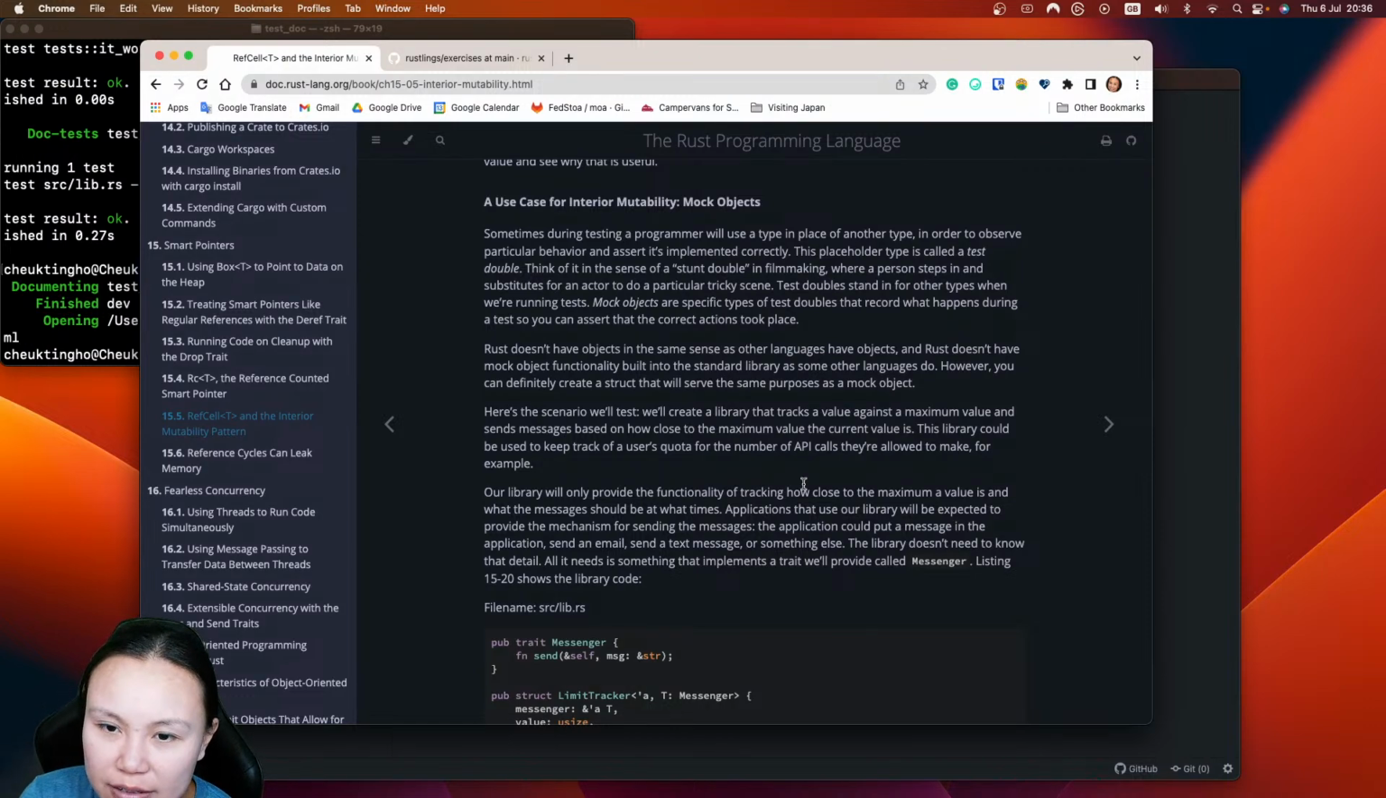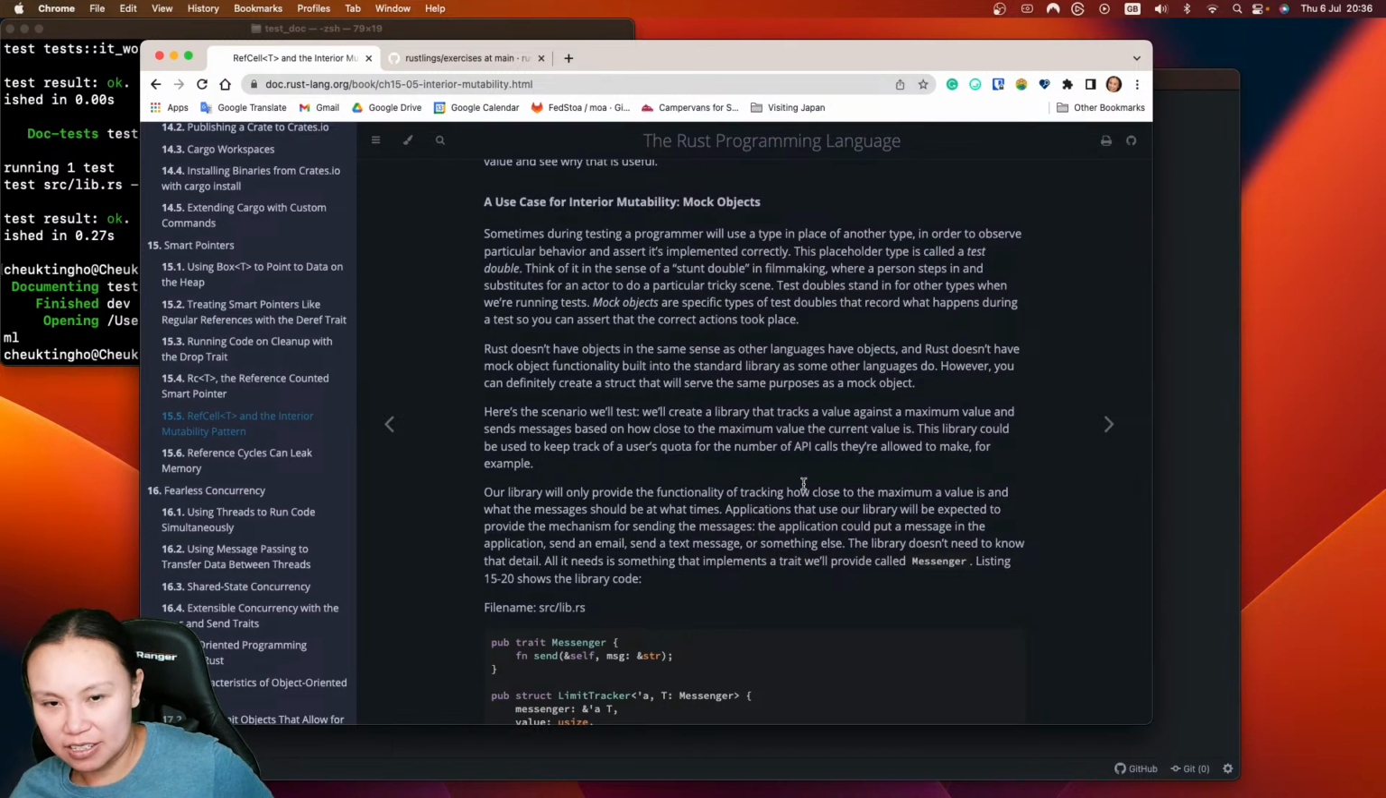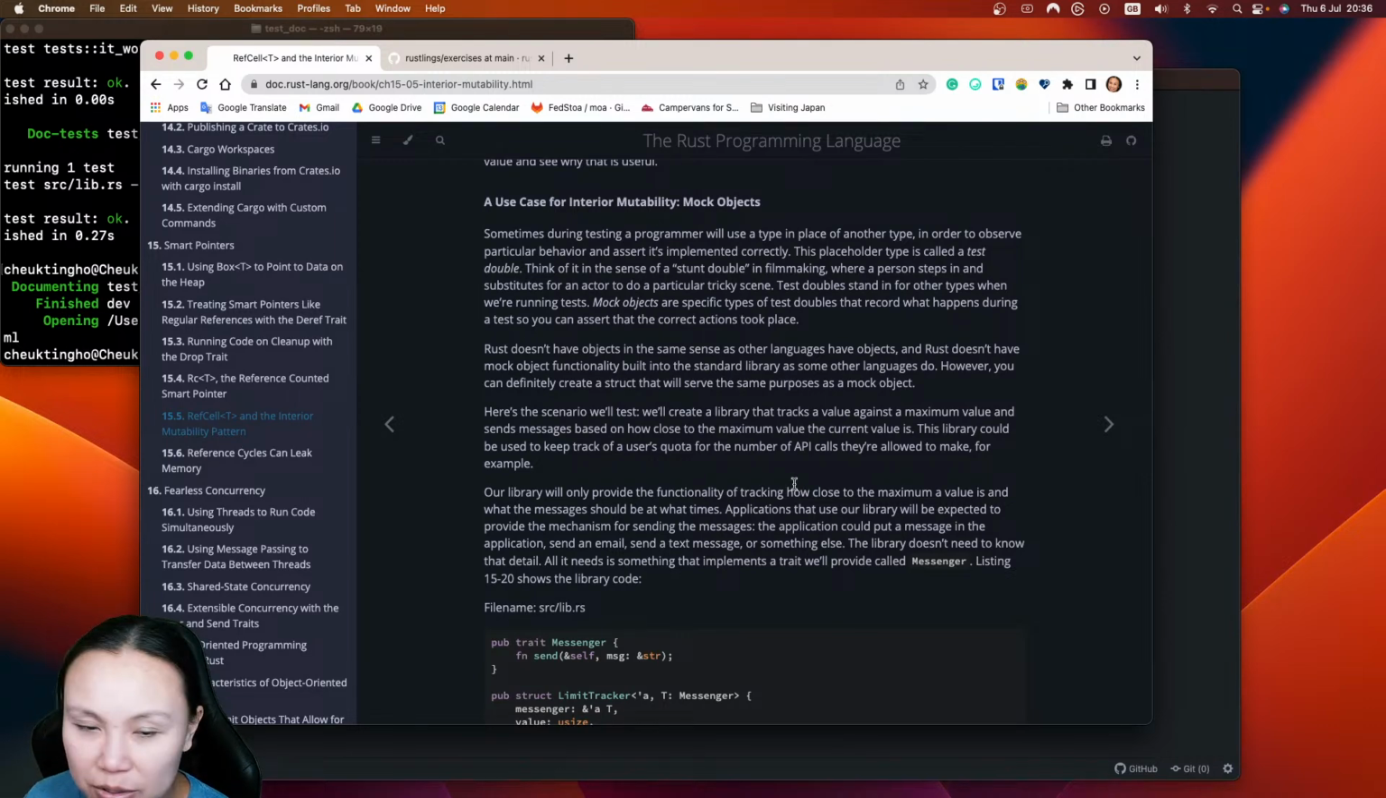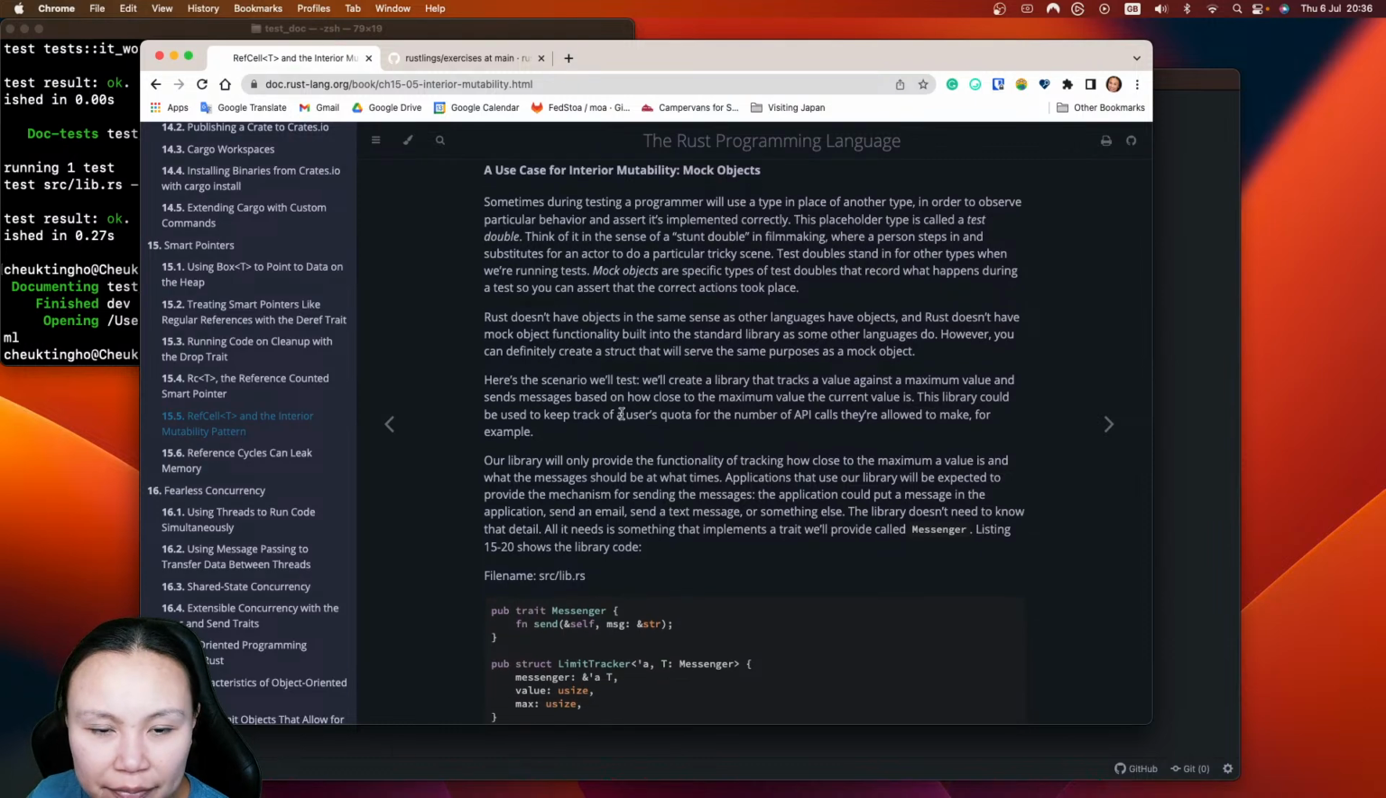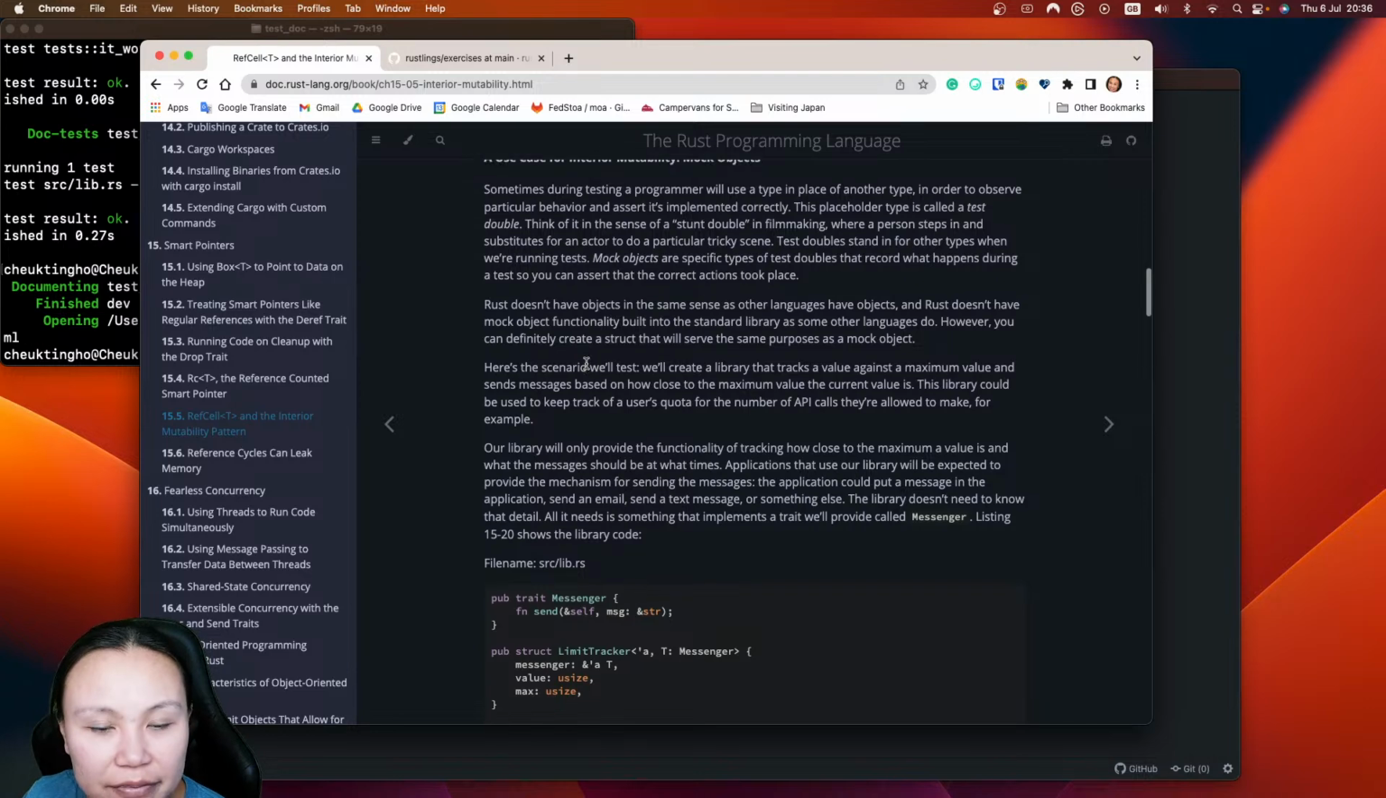Mock objects are specific types of test doubles that record what happens during a test, so you can assert that the correct actions took place. Yeah, we do have mock objects in Python. It's in your standard library. That's extremely useful when you have some external thing and you want to do unit testing. You can take care of that by mocking it instead of calling the API or something like that.